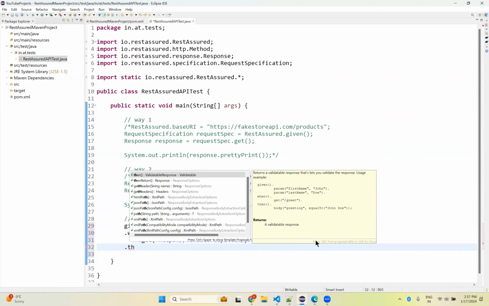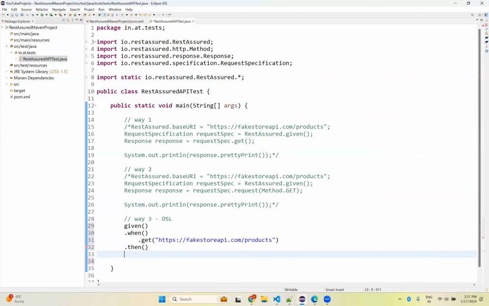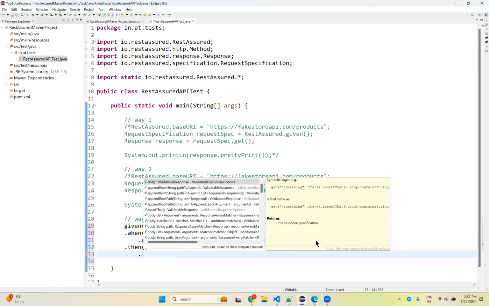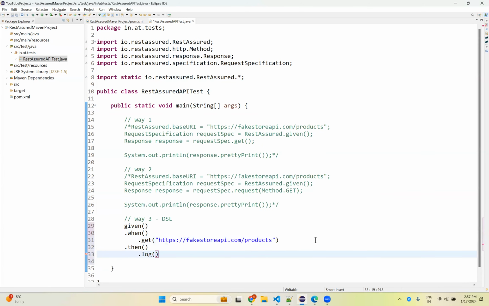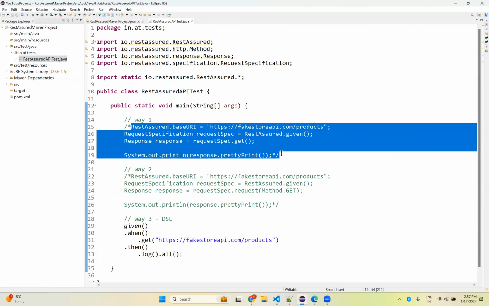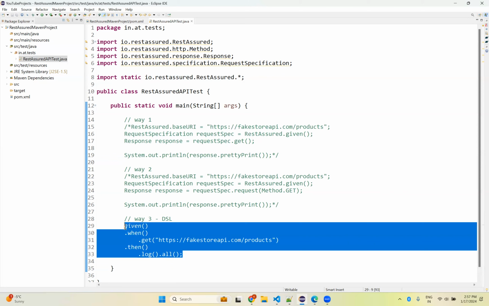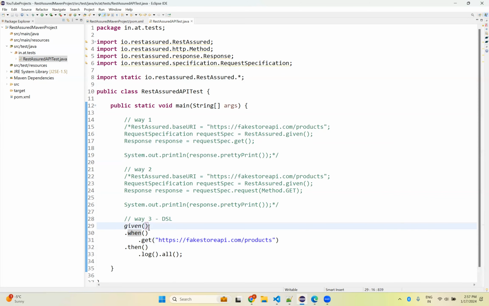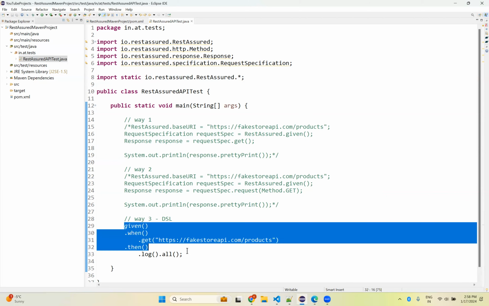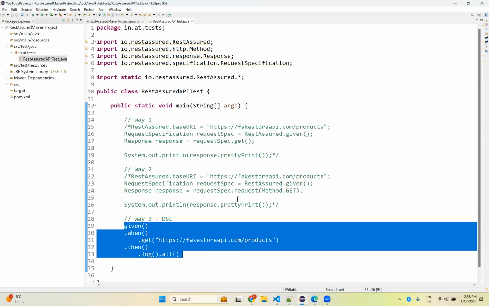Then what happens? You will get the response. That response, I'll do what? We have a method called log().all(). That's it. The same code, whatever we have written, is this one: given, when you get this one, then log that information. That's it. You will get the same output. Whatever you have got in way 1 and way 2, in way 3 with this syntax also, you will get the same output.